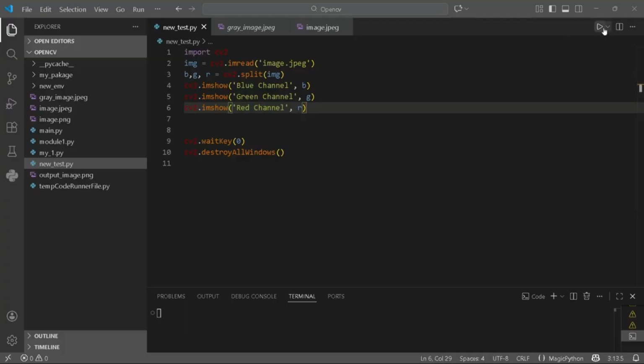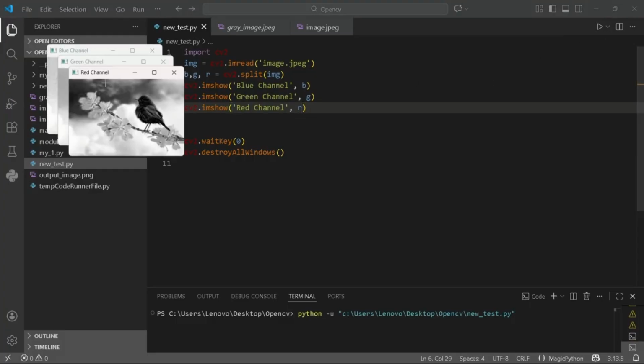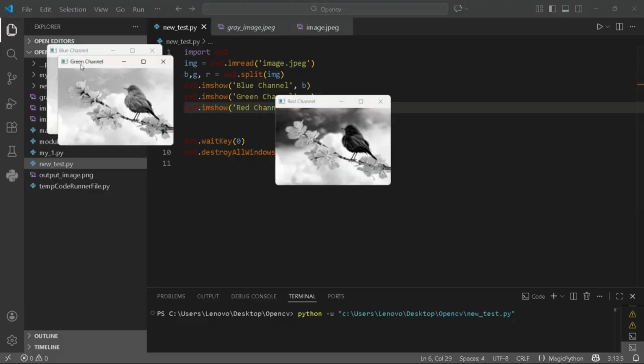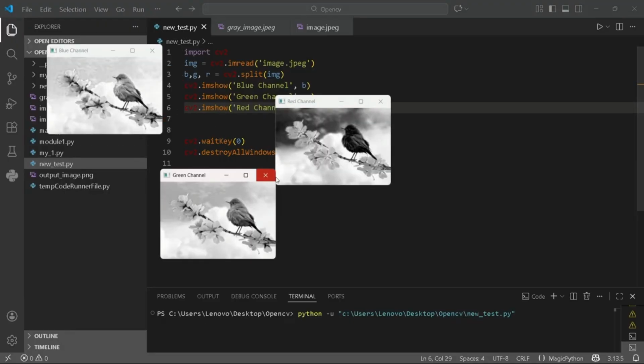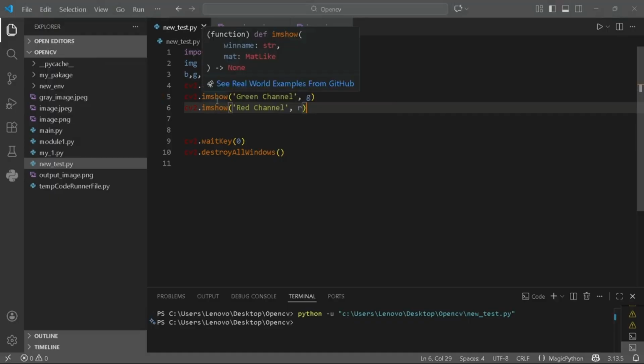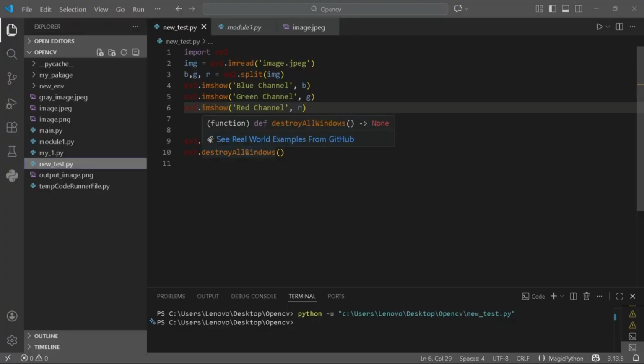So now if I run this, you can see 3 different channels. It is the blue channel, the red channel, the green channel. So this area is the red channel, green channel, and blue channel. This is how you can show different single channels. Okay, so now let's move to next.